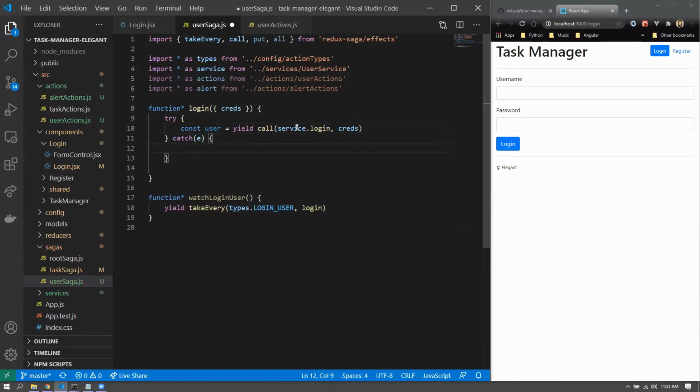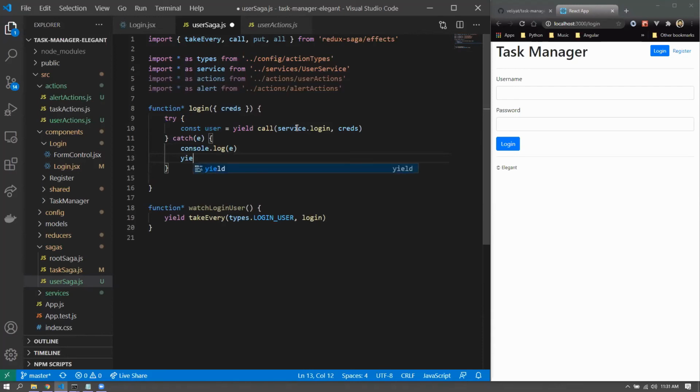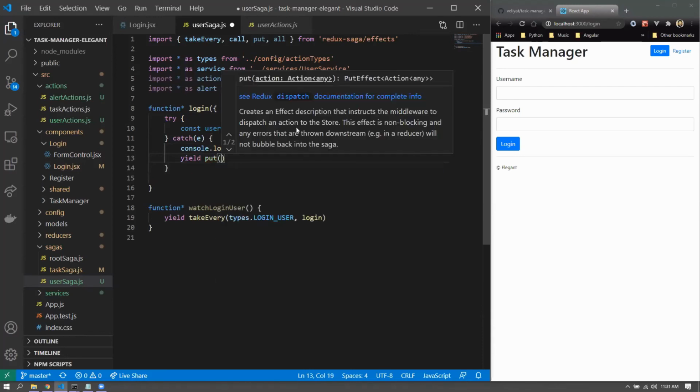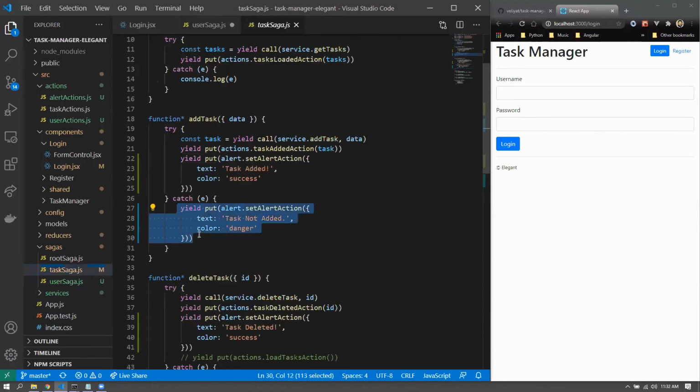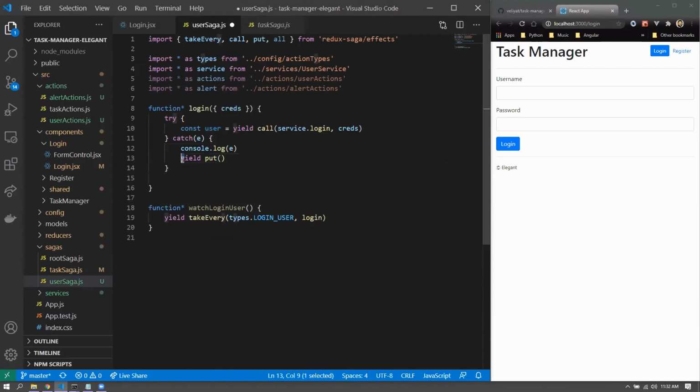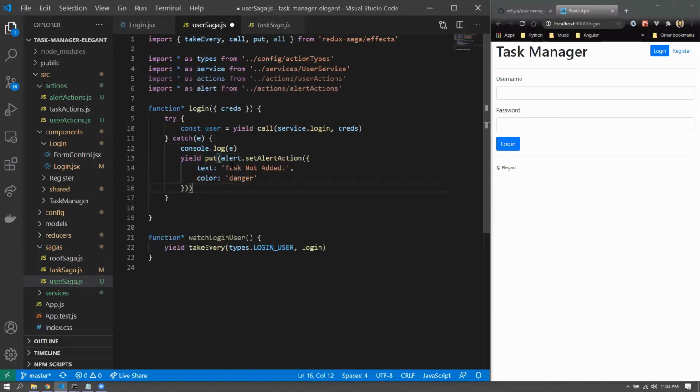And let me just go for a console log of e because I want to use this catch message directly. So for now, I'll just go for a yield put, and I'll take that alert from the task saga itself. All right. And I'll say that something went wrong, a generic message. Then I would like to replace it with whatever the message is over here.